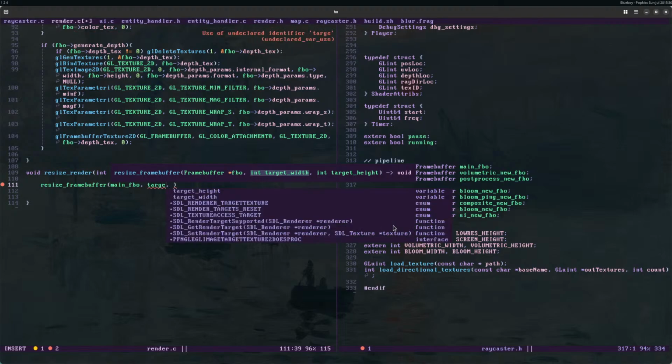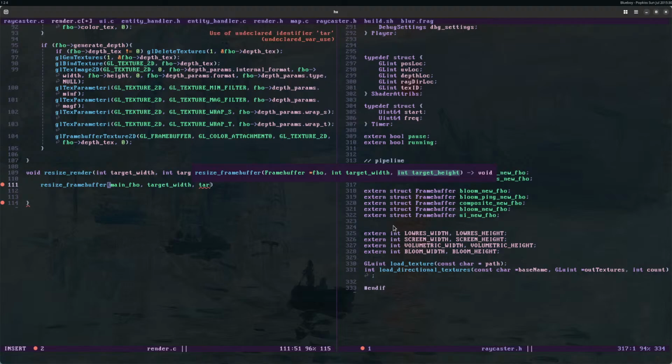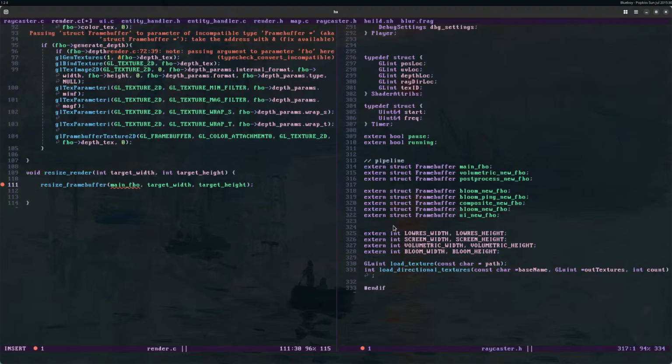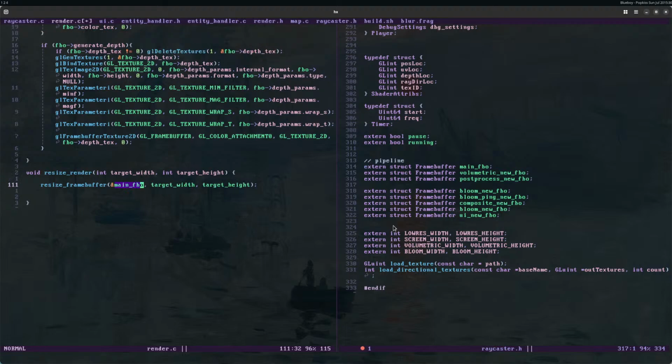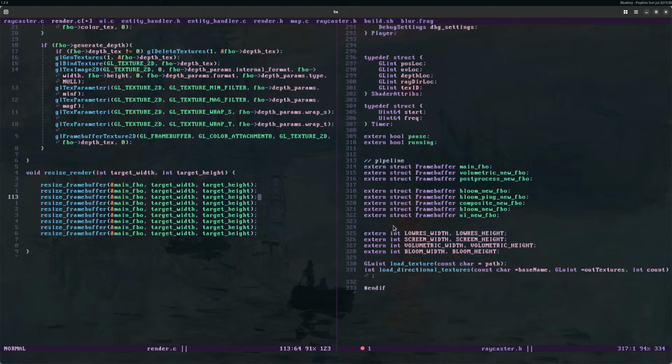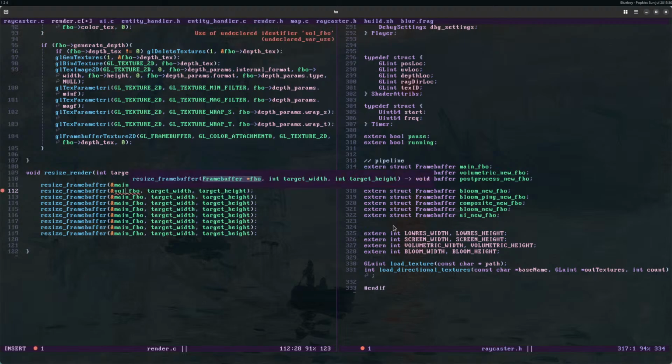So this is going to be the full target width, full target height. I have to pass a pointer to this, I'm pretty sure. Okay. So we're just going to go all the way down. Stop, don't do that. I wish that there was a way to, there's probably a macro to do this, but yeah, whatever.